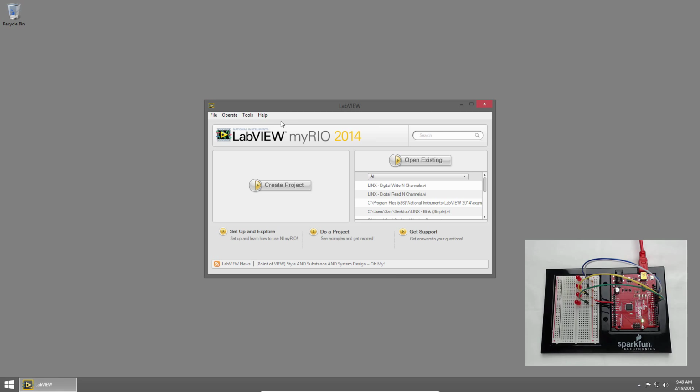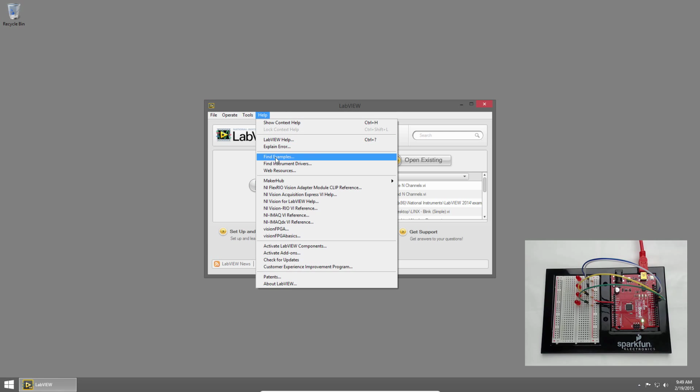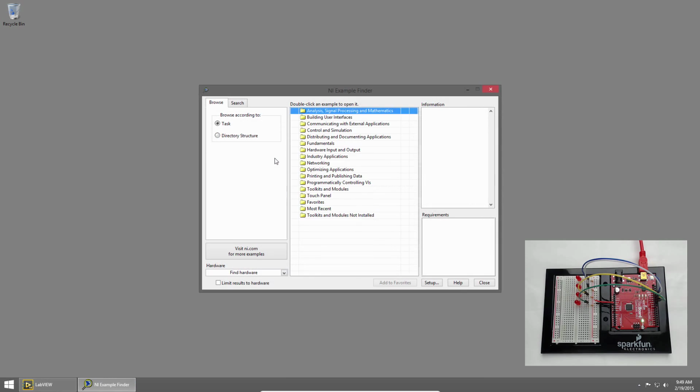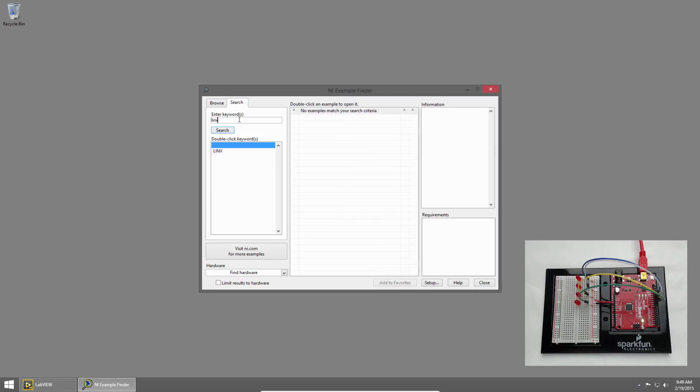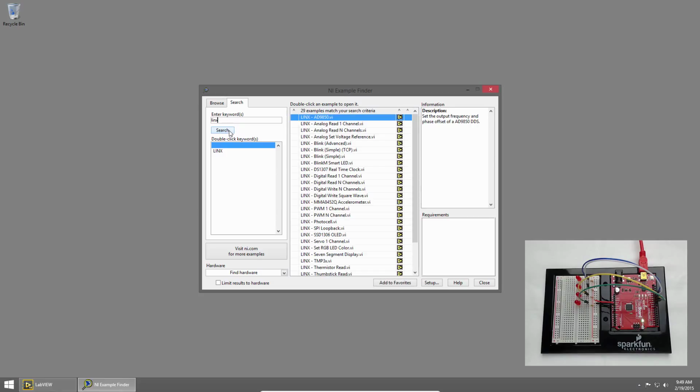From the LabVIEW Getting Started window, I'll click Help and choose Find Examples. This will bring up the example finder, and then I'll click Search and type links. Then I'll click the Search button, and we're going to start with the links digital write N channel example. So this allows us to write multiple digital channels in one function. So I'll double click that to open it.